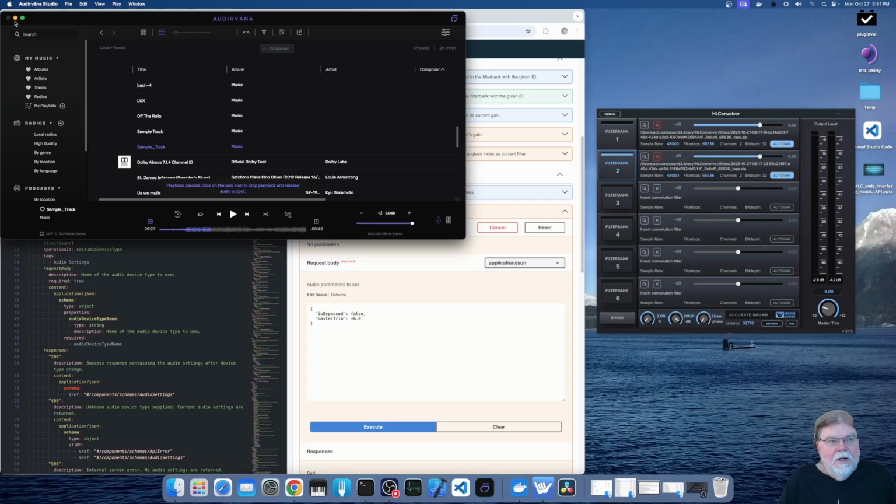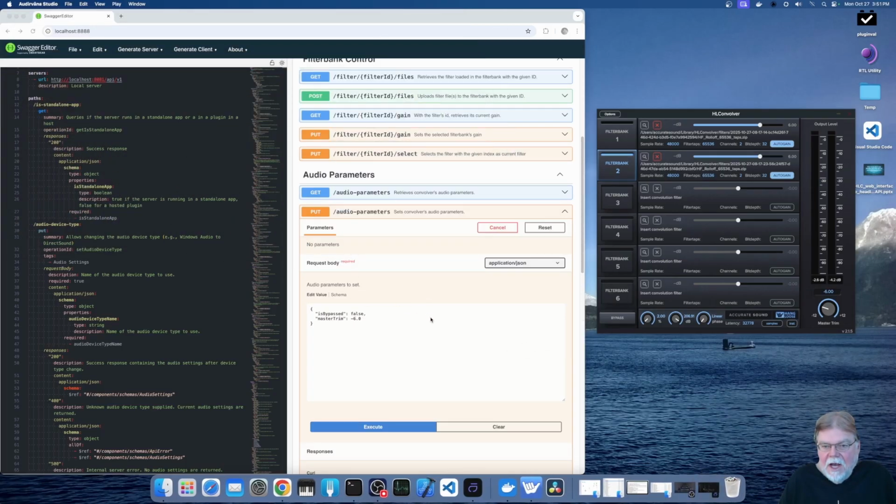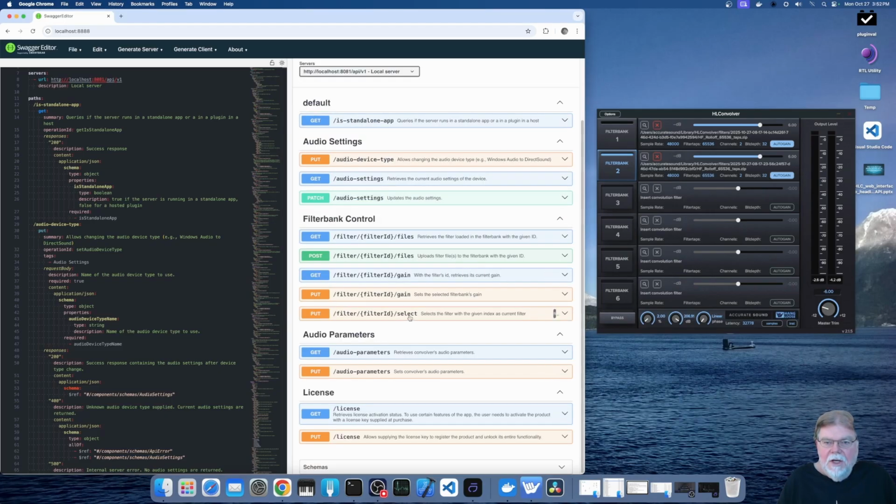And so as you can hear, the convolver was bypassed, and then now it's not, and the convolver is now engaged. And that just pretty much wraps it up for our little walkthrough here on using the Web API. Note that while I'm using the Swagger editor, it's simply a tool to exercise the API, and it's easy enough to use any kind of client-side development tools to take in the API and immediately be able to use the API in whatever client development tool that you're using.